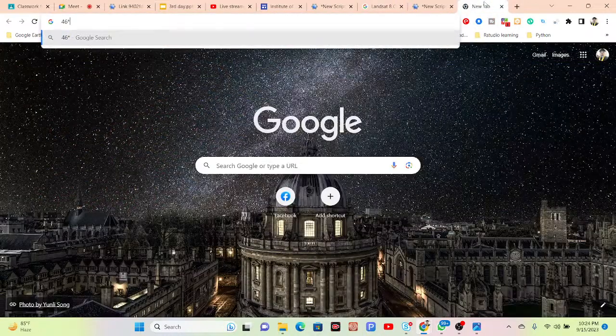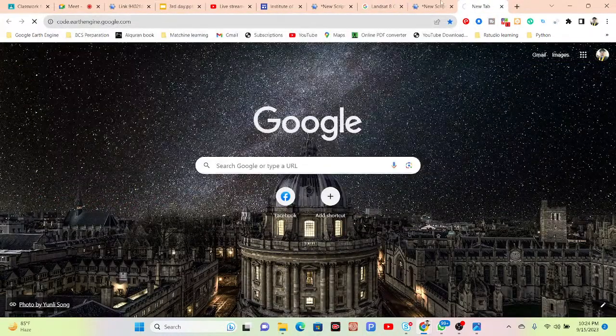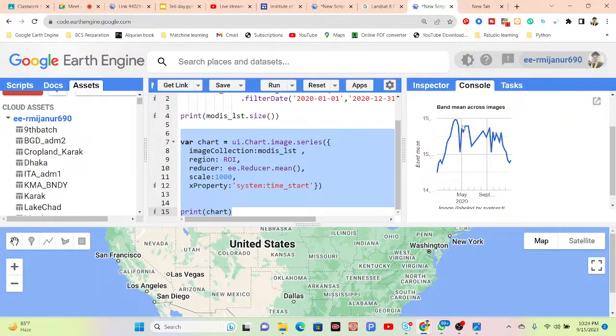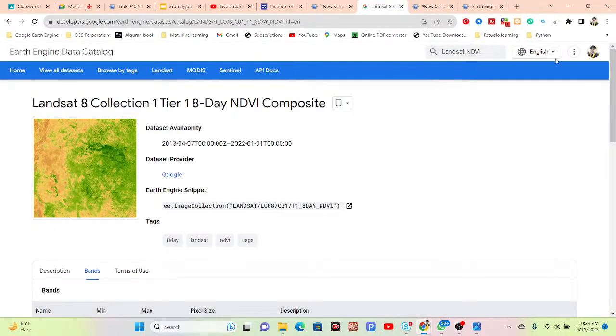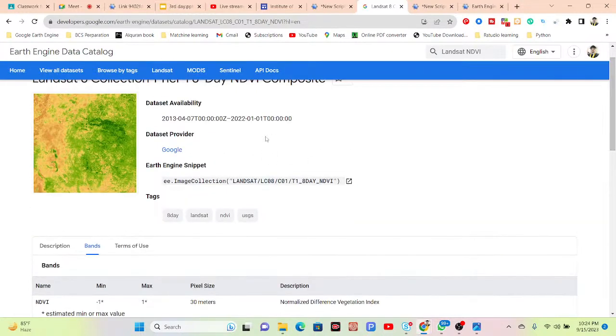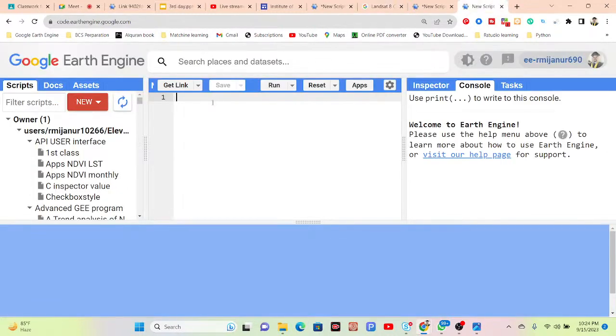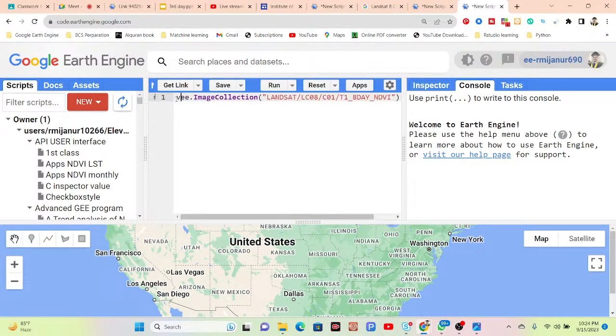Take a new code editor. Same approach. How I can reproject the scale value of the LST, I'll show you later. Just a minute. Before that, let's try another example. Suppose Landsat NDVI. In this case, I want to use the data set and make the time series chart. Just simply copy, then paste, and give a variable name. Suppose the variable name is L8 NDVI. You can put any name, no problem.